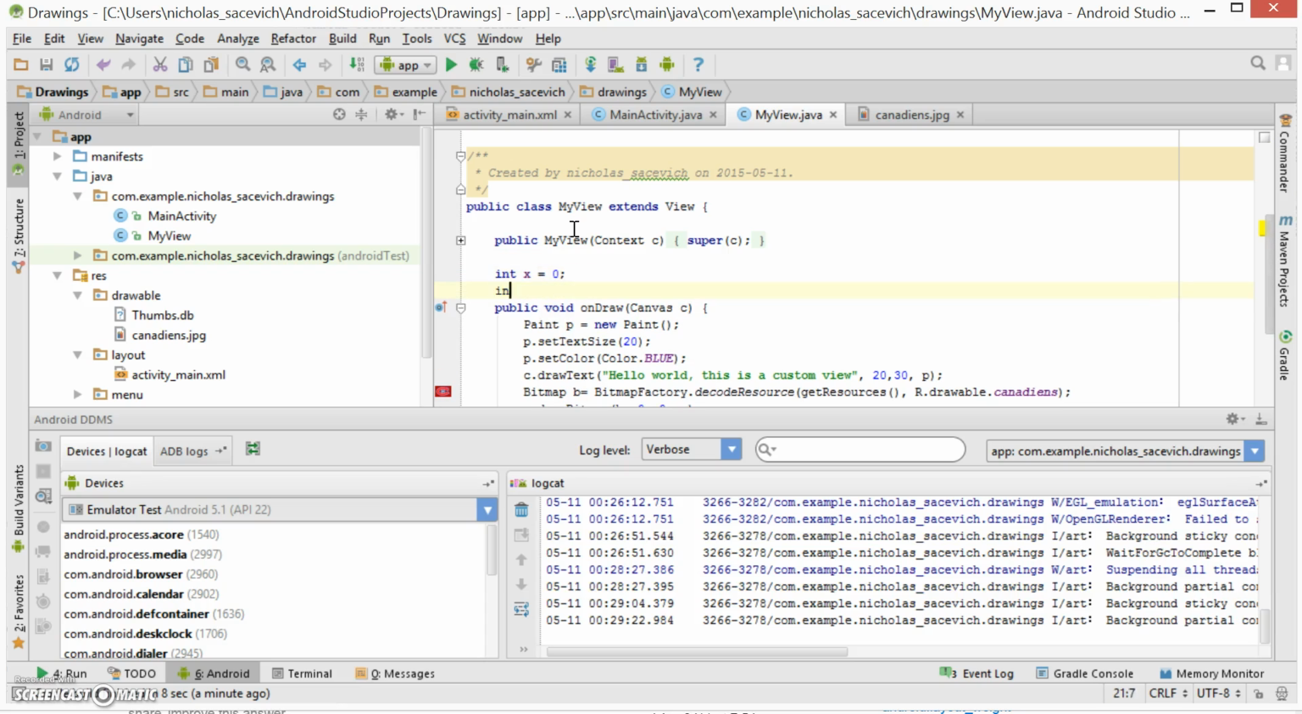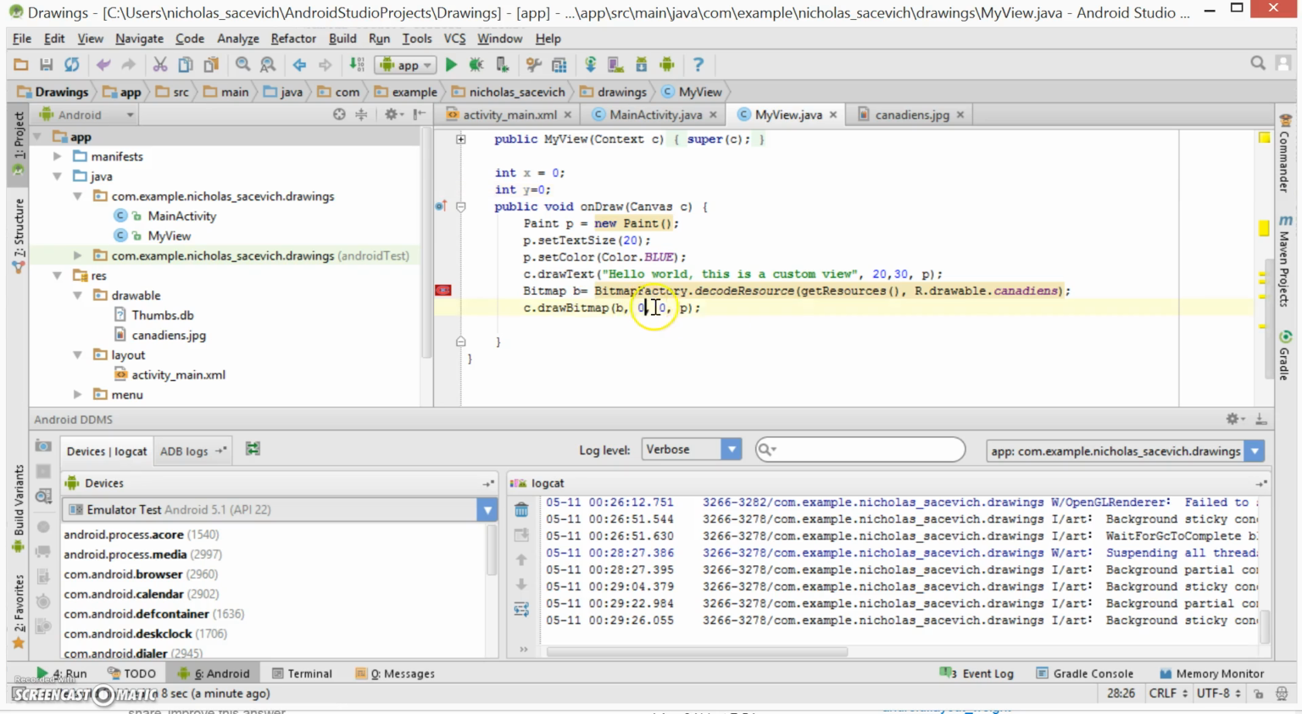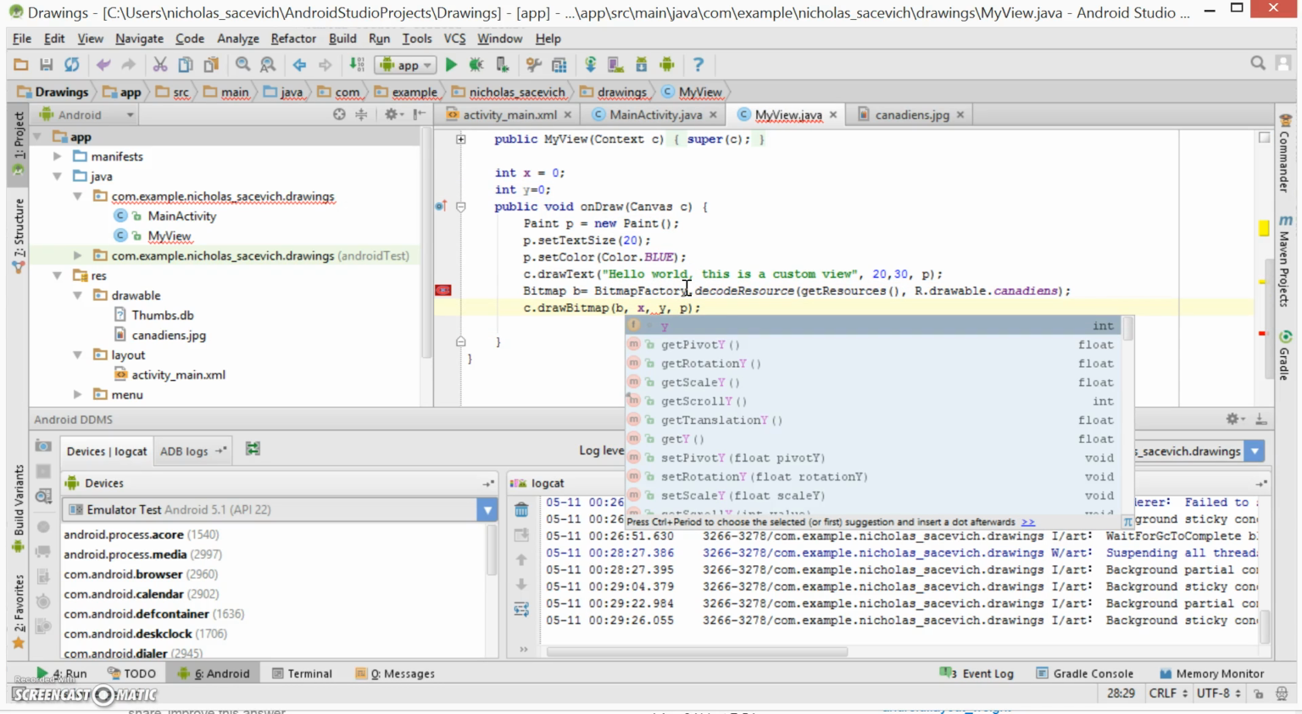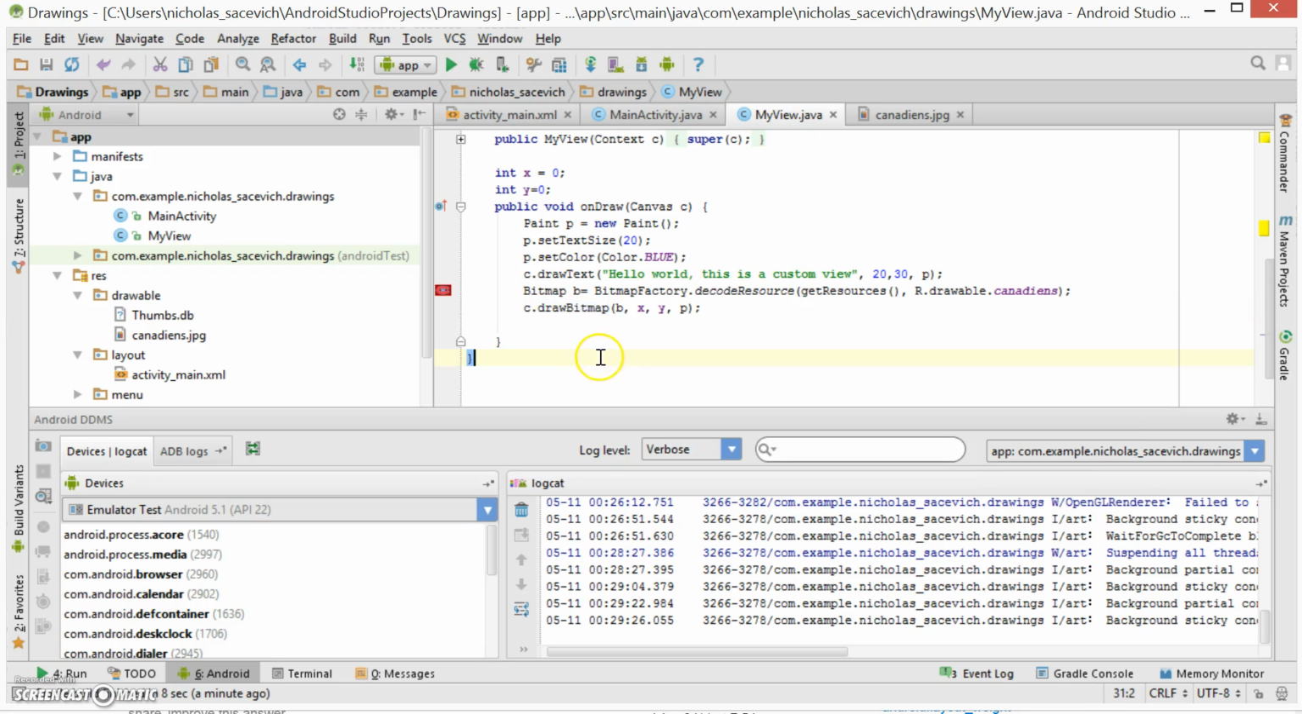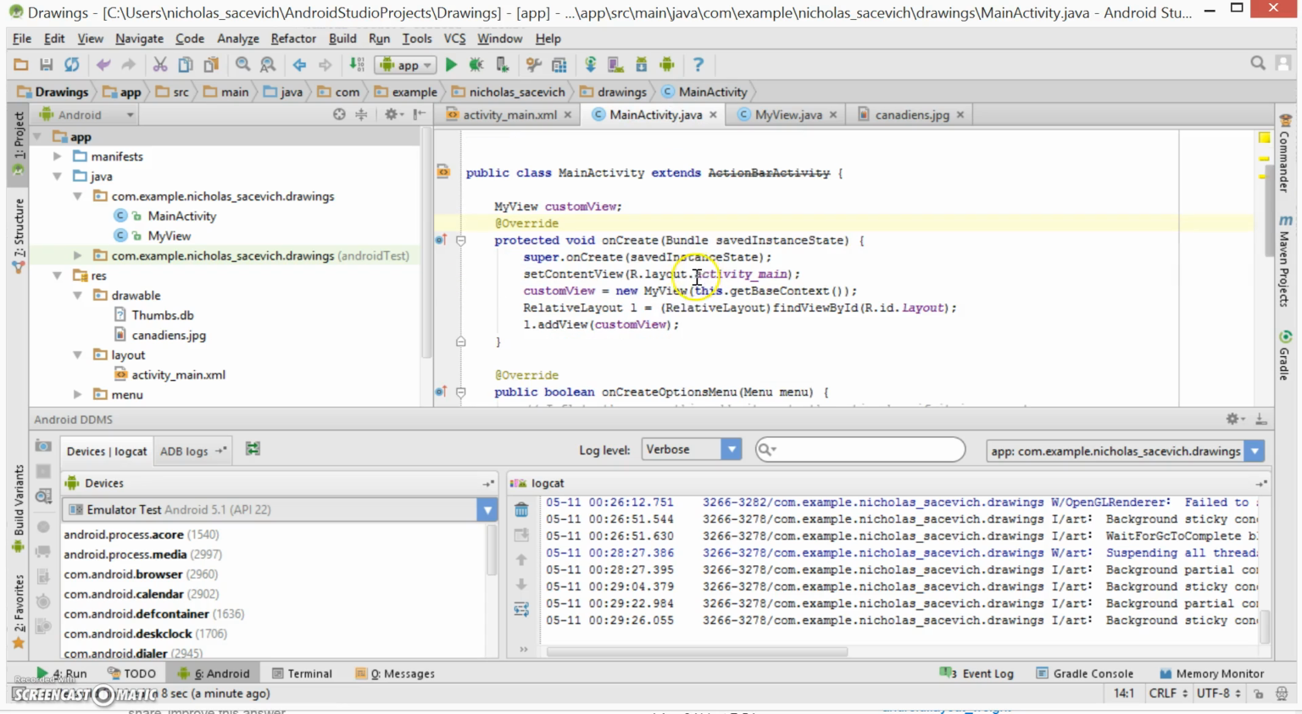I'm going to add an X and a Y variable. And I'm going to draw the bitmap at that particular location. I'm going to go to my main activity.